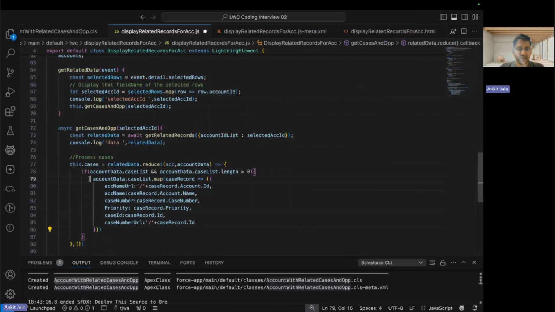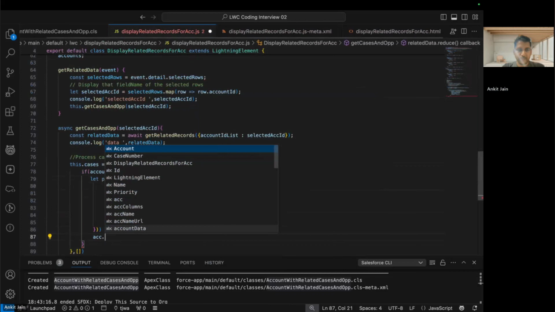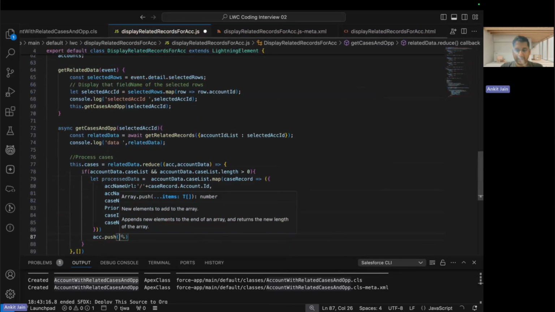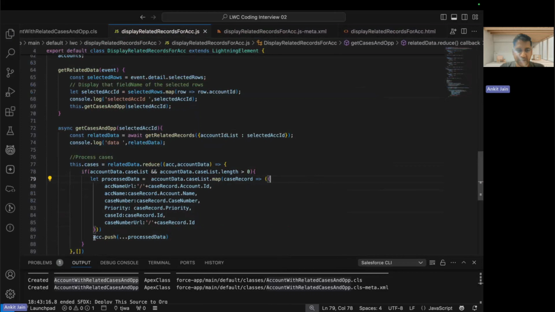So my data will be processed. Whatever processed data I have, let me store that data into an object, that is the process data. Once the process data is ready, you can add this data into the accumulator. So here I am putting acc dot push, and I will be copying this complete object that I have created. This is the object that we have created, right? I'll be pushing that object into my accumulator.